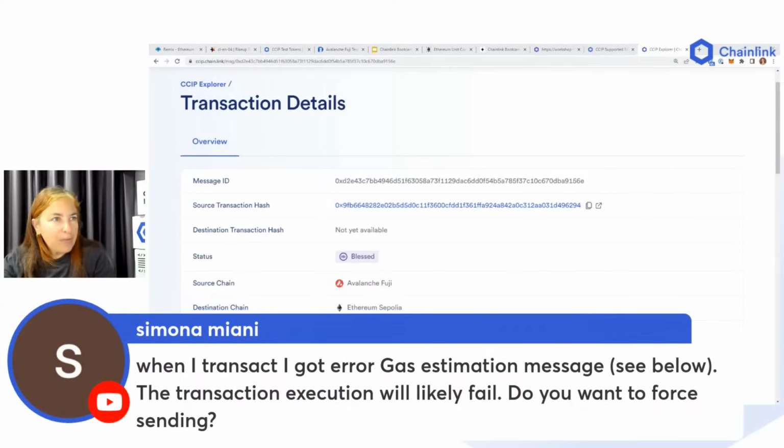Simona, probably your problem is that you didn't send one LINK and 0.1 burning mint tokens to your contract. Be sure that you did this.